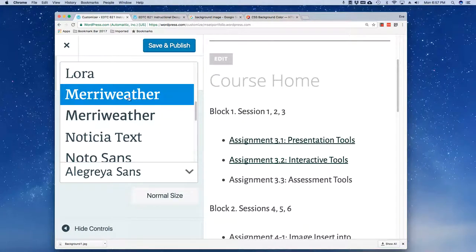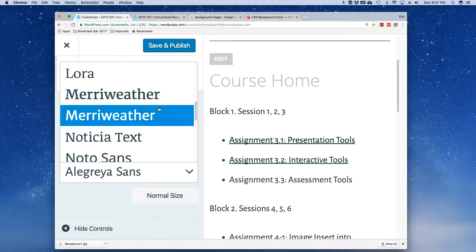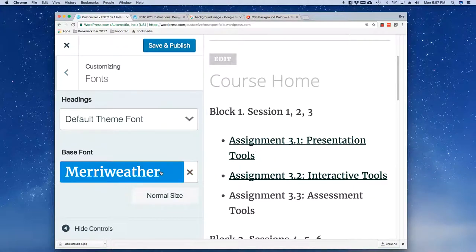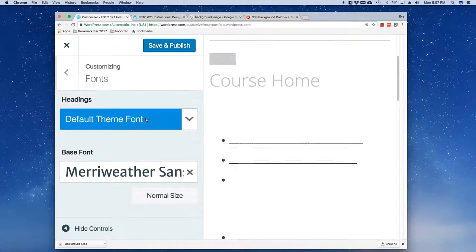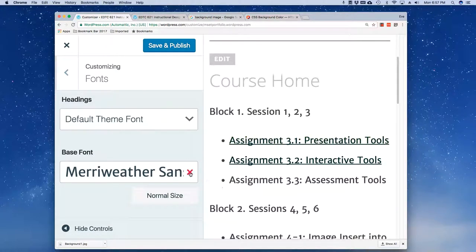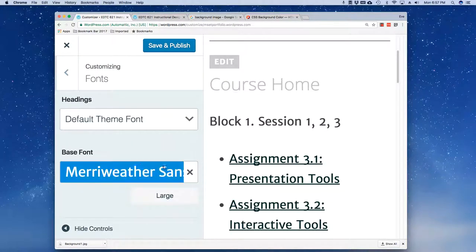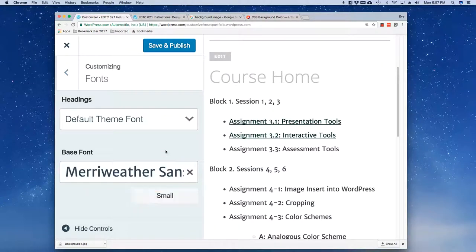For example, if I go with Merriweather, and I can tell that that is a serifed font. So watch what happens in terms of my basic text over here. Indeed, it has changed to a serif font. If I go to the sans serif version, it has changed to a sans serif. I'm going to also note that I can choose whether I'm going to go with a base font of large or small, those kinds of things.